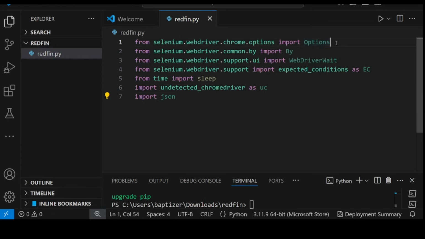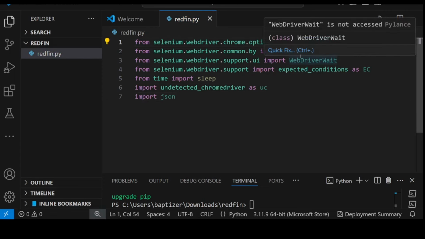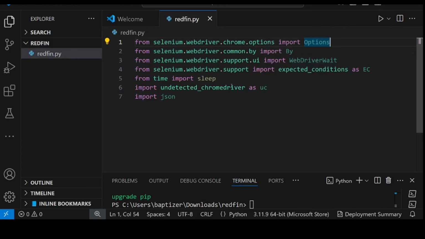So this is optional from Selenium. This is WebDriverWait, such that the browser wouldn't load too fast, and we'll be able to simulate an organic search action, so the anti-blockers of Redfin won't block our scraping requests. We want to sleep at intervals, then we want the end result in JSON and import it to CSV.